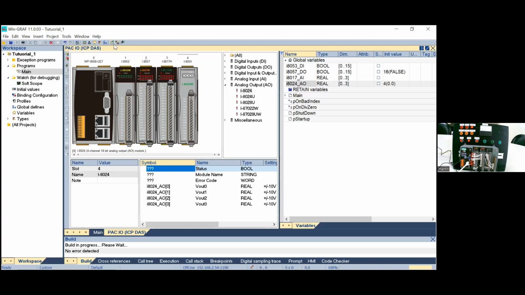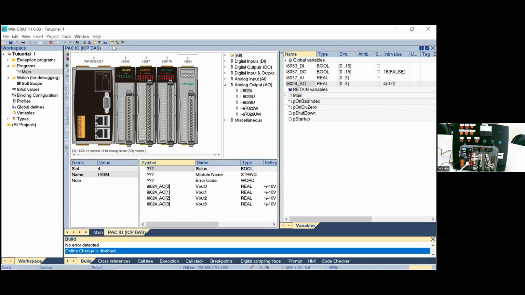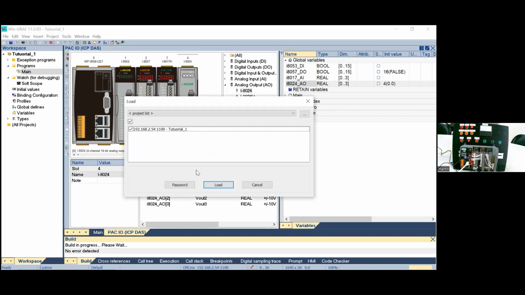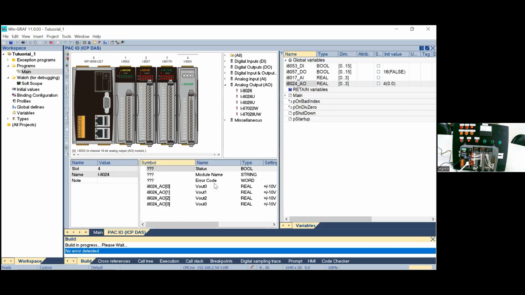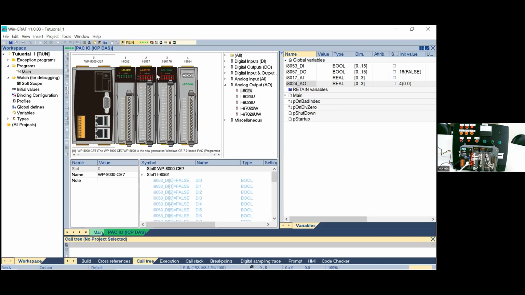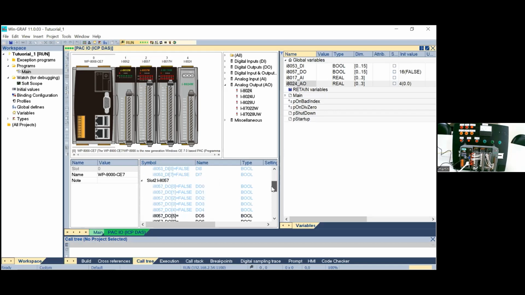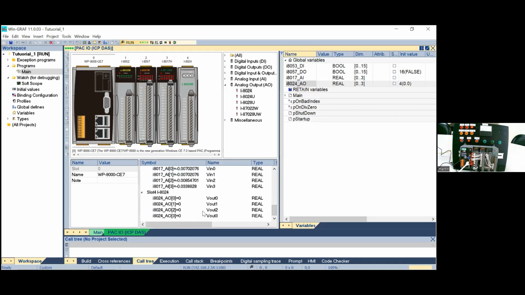Again, we have to compile this project, download it, and go into online mode. Again, the online monitoring function is being activated, which shows each value for each variable. And here you can see now the current analog output setting is being shown.